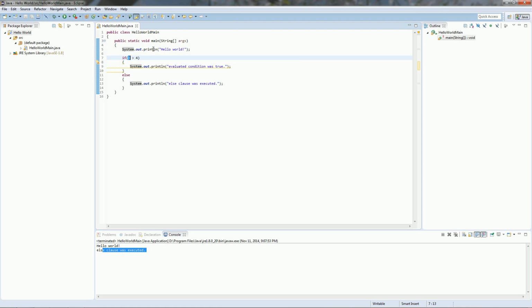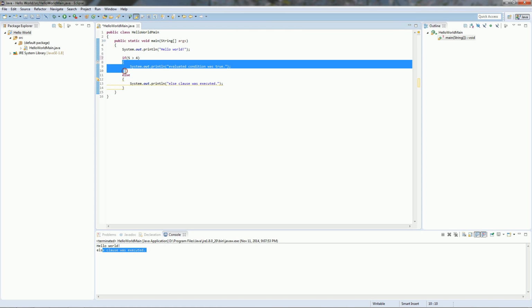So if we go back and put this to 5, you will see that this code block gets executed, and because this was executed, the else code block is skipped. And sure enough, that's exactly what happened when we ran it.